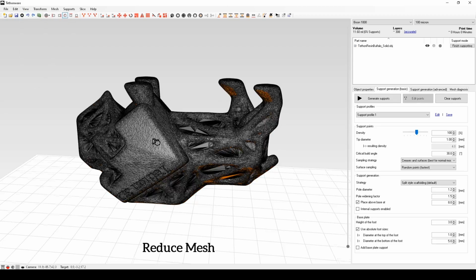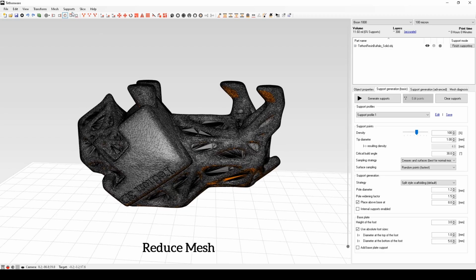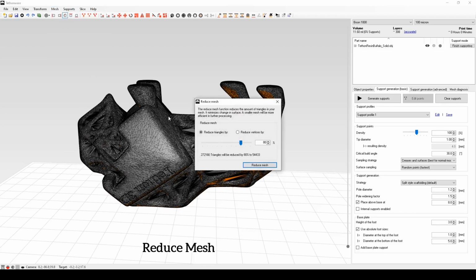When dealing with a model whose polycount is too high and bogging down your system, you will want to use the Reduce Mesh tool to decrease the number of polygons on your object. The higher you increase the percentage slider, the lower resolution the end result will be. You may have to test at different percentages to find the best fit for the object you are reducing.